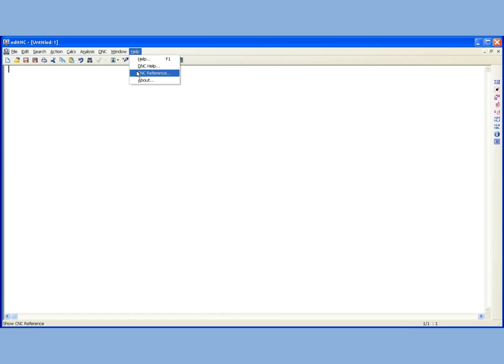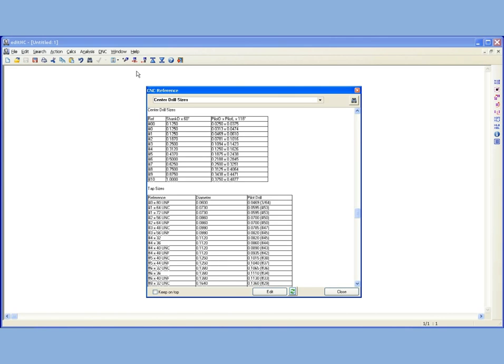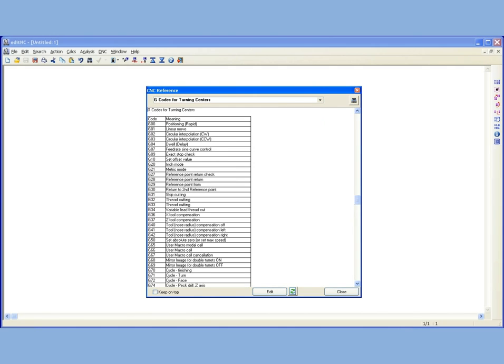Now in Release 9 we've changed the implementation of the CNC reference file. This was previously housed in a tab under the Programmer's Calculator, the Calcs menu. We've moved it to the Help menu. We have a menu item called CNC Reference to bring up the reference file. And as before, we have a drop down to pick the various topics, center drill sizes, G-codes for turning centers, and so on. One of the changes that we've made is to make this file an RTF file, a rich text format file, which is a standard Windows file format, editable with WordPad, which comes with Windows.